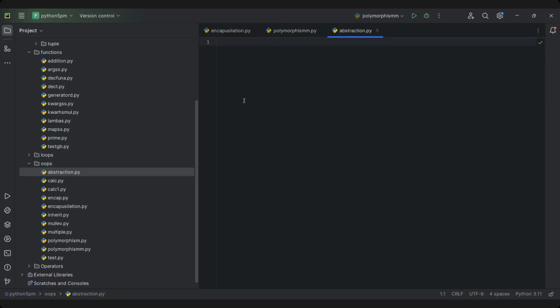Abstraction also follows some rules. I'll explain it. For example, you are riding a car. You only know how to start the engine, stop the engine, and use the indicators, but you don't know what is going on inside.